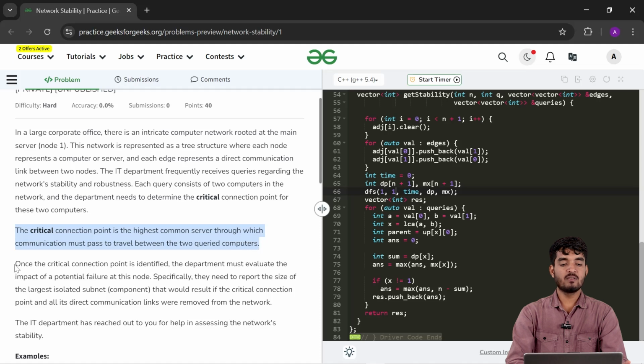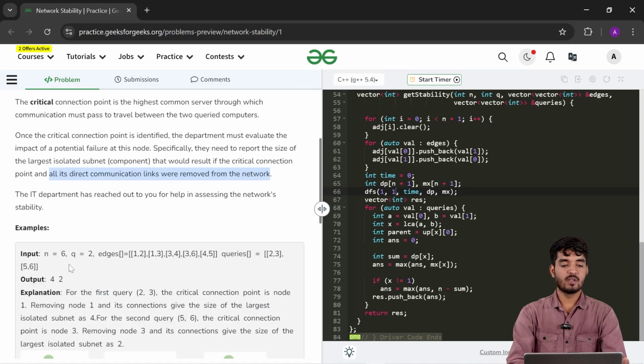Once the critical point is identified, the department must evaluate the impact of potential failure at this node. Specifically, they need to report the size of the largest isolated subnet, the size of the largest component that would result if the critical connection point, the lowest common ancestor, and all its direct connections were removed from the network. So for this sample input, the expected output for these two queries is 4 and 2.